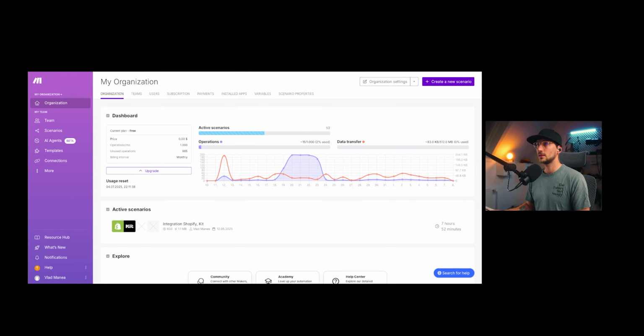I use Make as a trigger for this, or integration, or however you like to call it. It's free, up to 1,000 operations per month, and up to a data transfer of 512 megabytes. If you do it correctly, you won't use more than those operations.